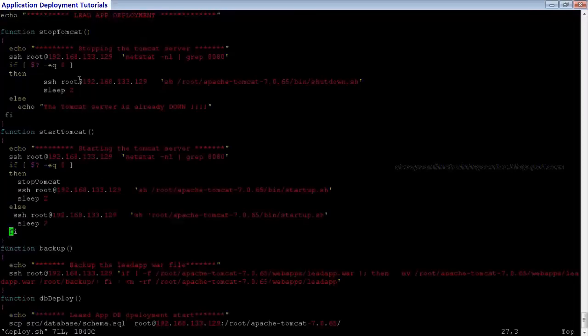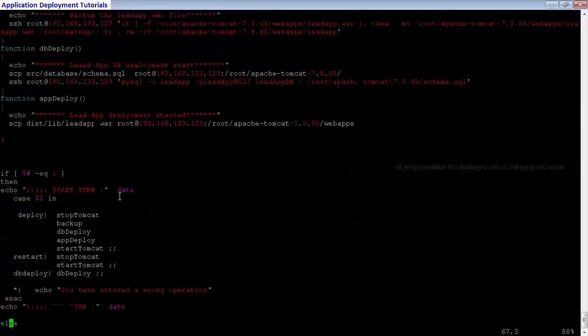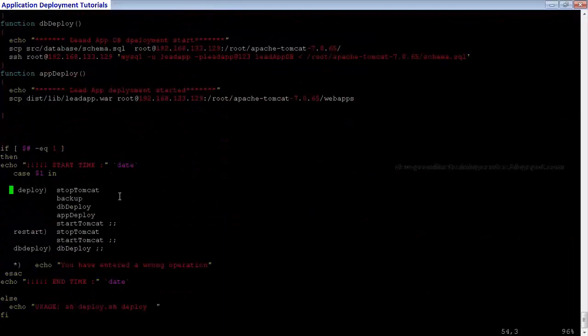Now, similarly, what else can we do to make this script much more robust? I see one thing here, the IP address. Tomorrow, think about it, if you change the server IP, you have to change the entire script with the new IP address. Instead, I will not hardcode the IP address. I'll pass the IP address from my main function.